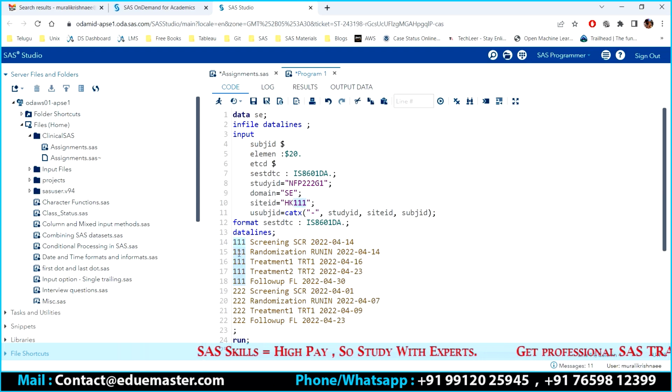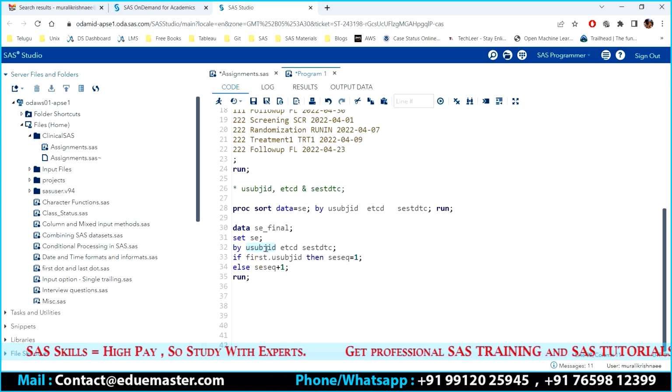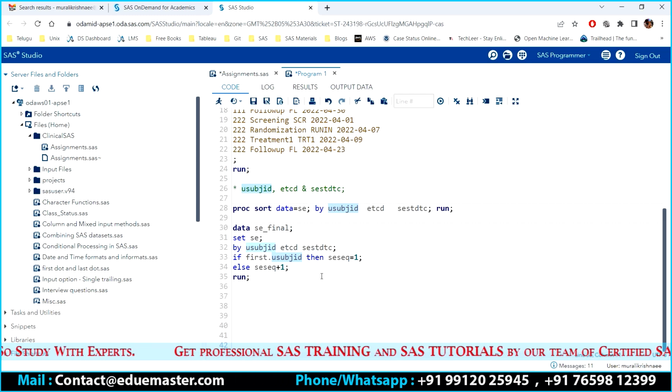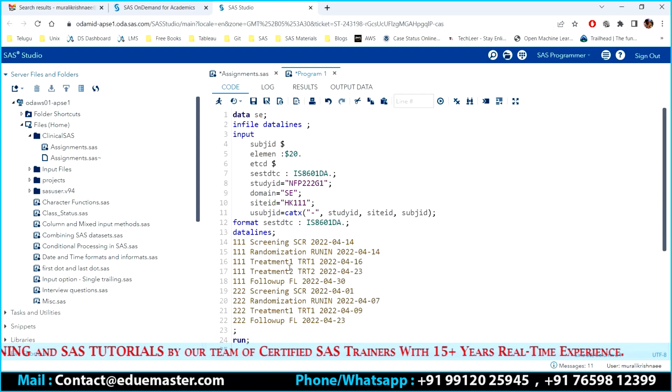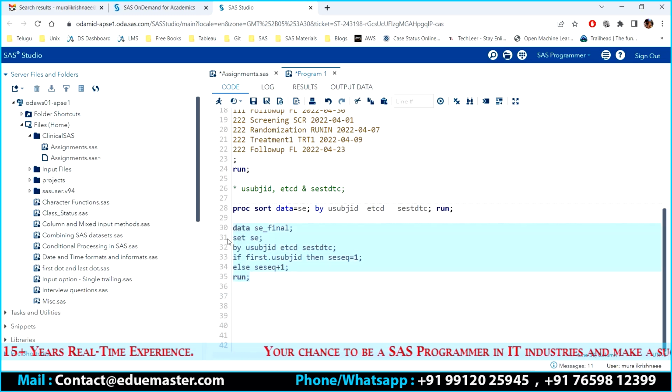Only this one will be the same. Unique subject ID alone is going to be the same. The rest of the values will be changing. So I'm going to sort it on these two to get the chronological order. Once we get the chronological order, then we are going to do this based on your sequential number.